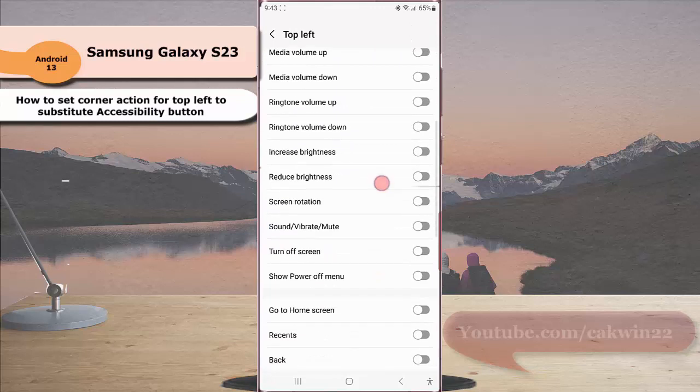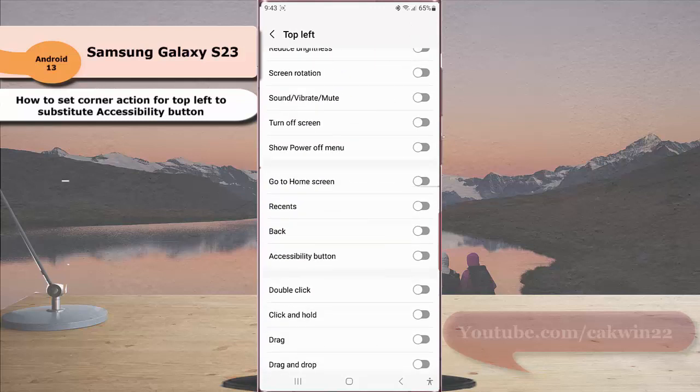Scroll down the screen and then tap the gray on/off switch next to accessibility button to enable this option. When the switch turns blue, it means that this option is on. Next, connect a USB or Bluetooth mouse with your phone.